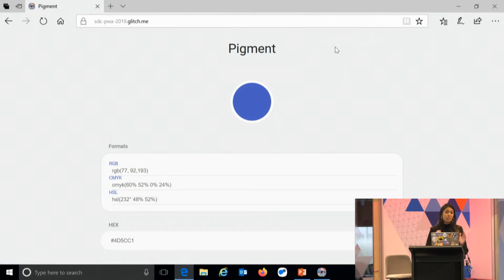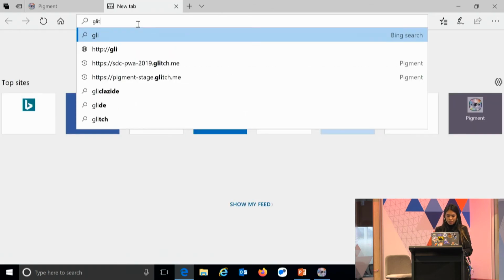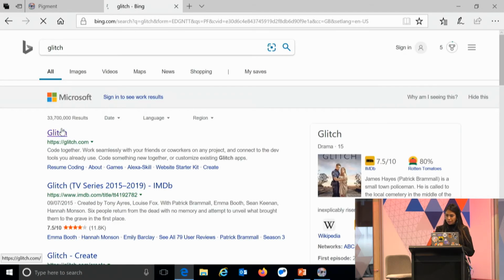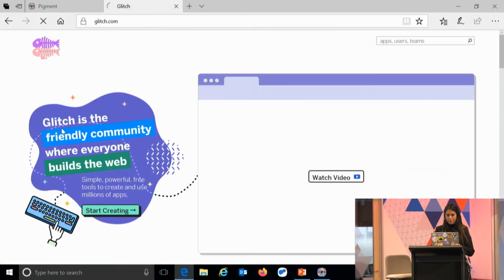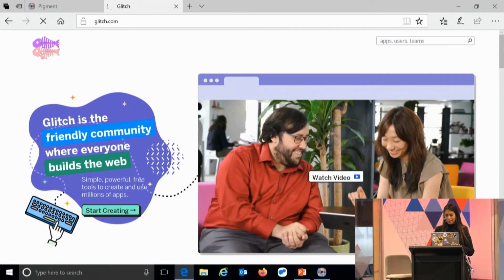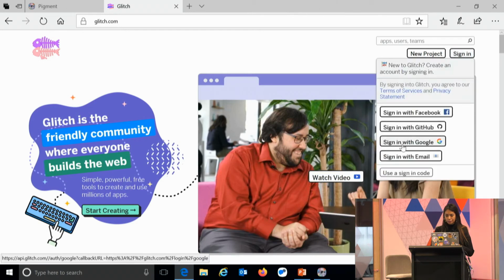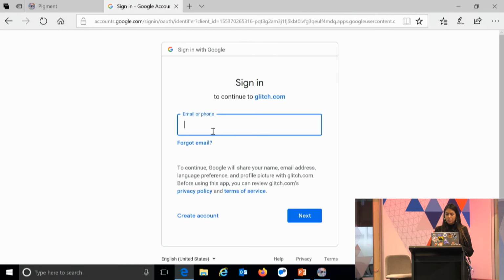So again, this is another super cool tool. I'm going to log in here, and also I can show you how you can use Glitch. I really like Glitch because you can build super cool demos, and they even give you a URL.